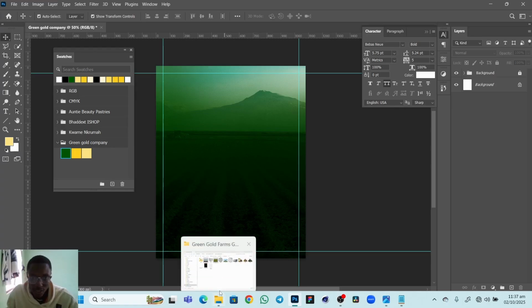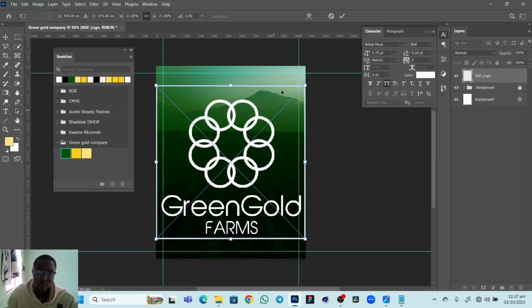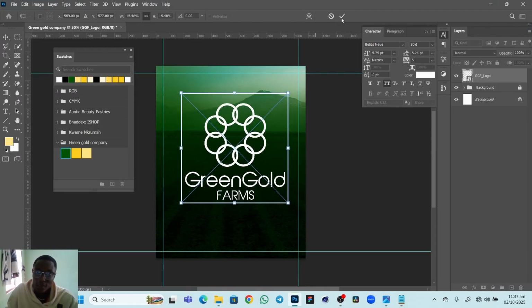So we can bring in the logo. So this is our logo. We drag and drop it in the file. But the logo came with a border. That's the box around the logo, and we want to take it out.